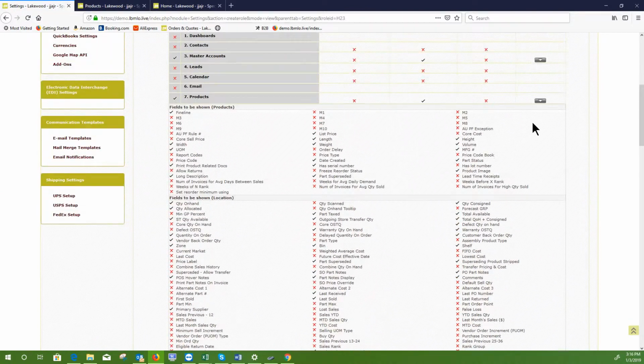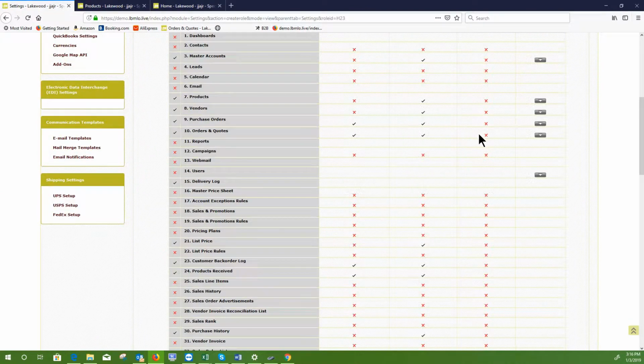Once you have all your roles created, you now have the ability to go throughout the system and use it the way you want. This is a unique way to go through and customize the system to work however you want each individual to use it.